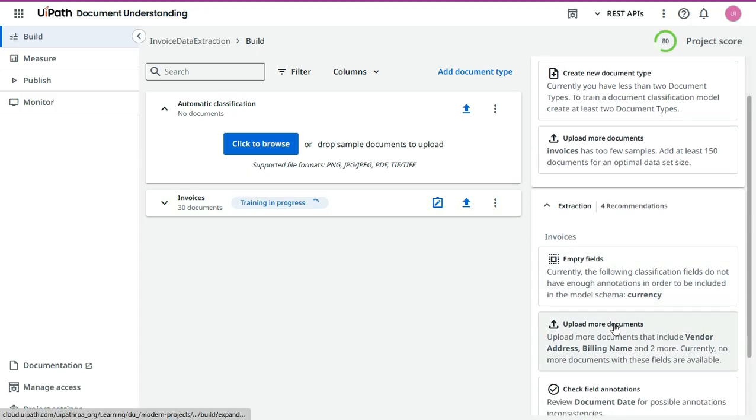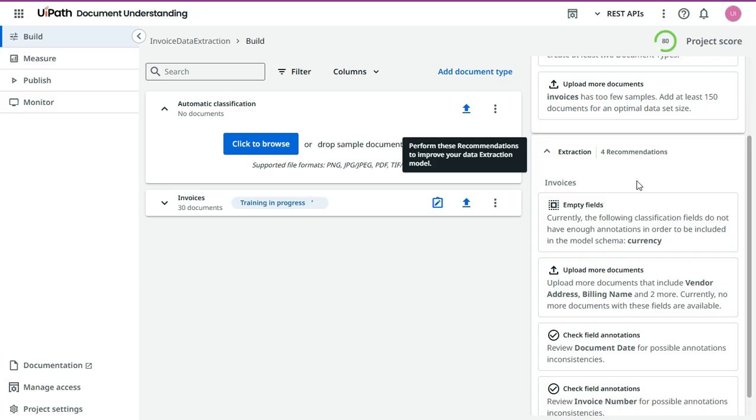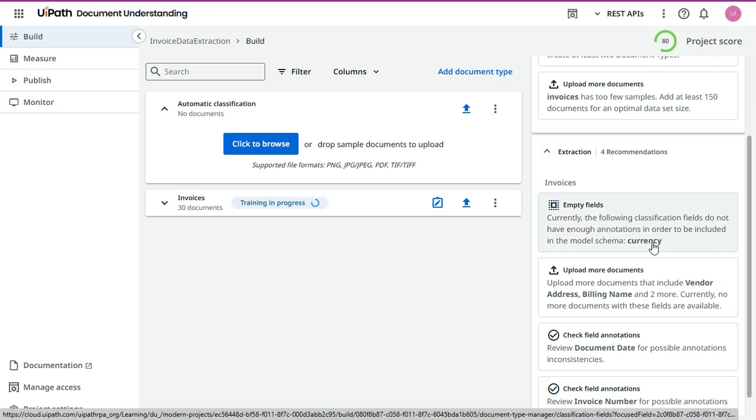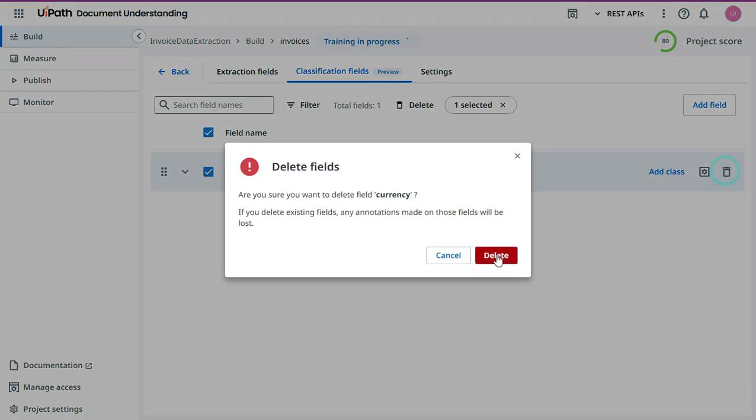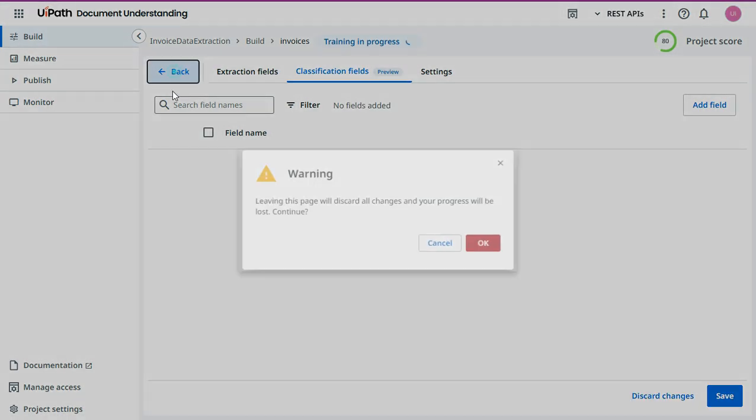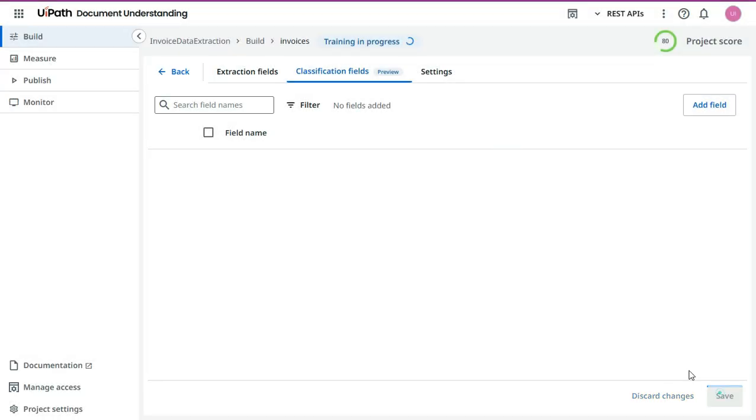You will see some recommendations which say that currency, which is an empty field, can be removed. So if you want to remove it, you will click on that and you can remove this. If this is not needed, the classification field, you can remove it. You can save it.